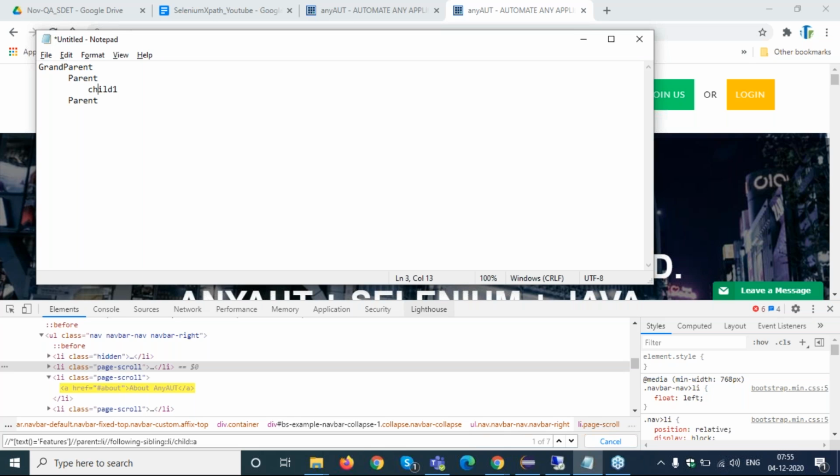Oh, one minute. Parent 1. Parent 2. Child 2. So basically this is what I'm trying to do. I'm starting at this position. From this position I'm going to the parent, and from this parent I'm coming to his brother or sibling, and within the sibling I'm clicking on the child. That is what I'm trying to do here.